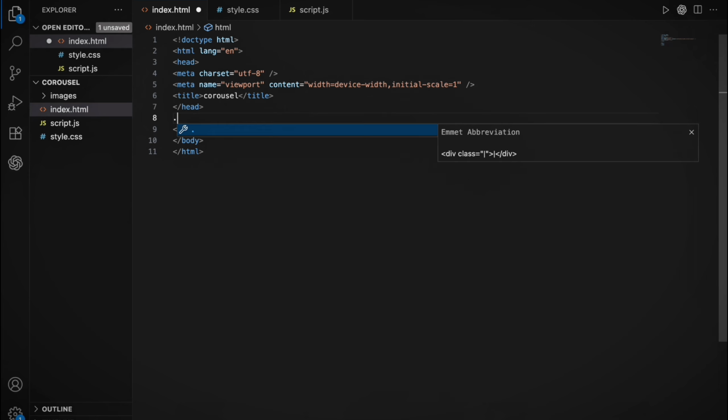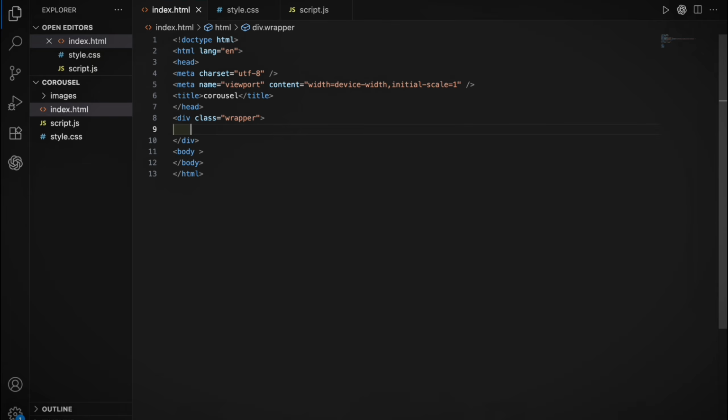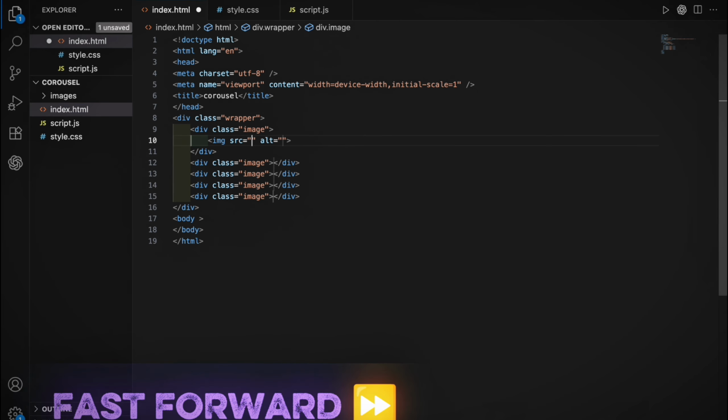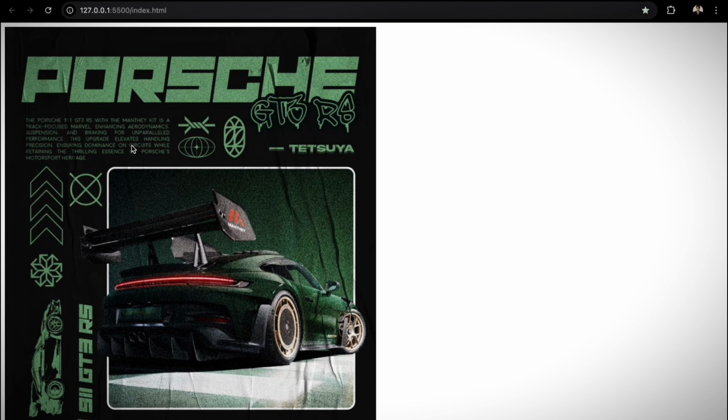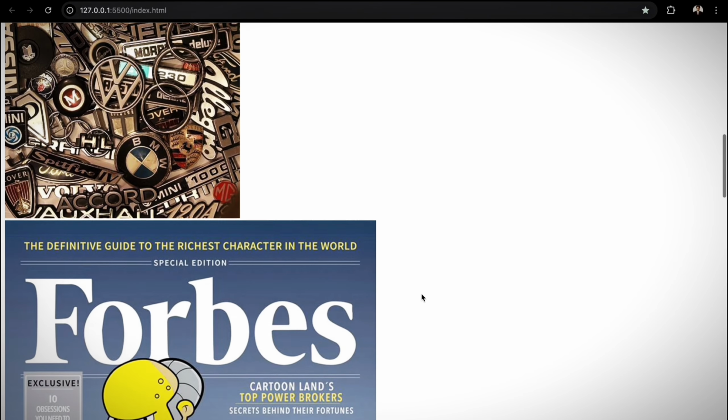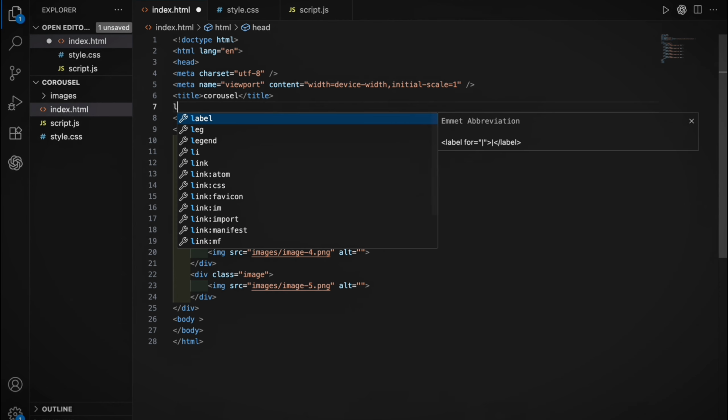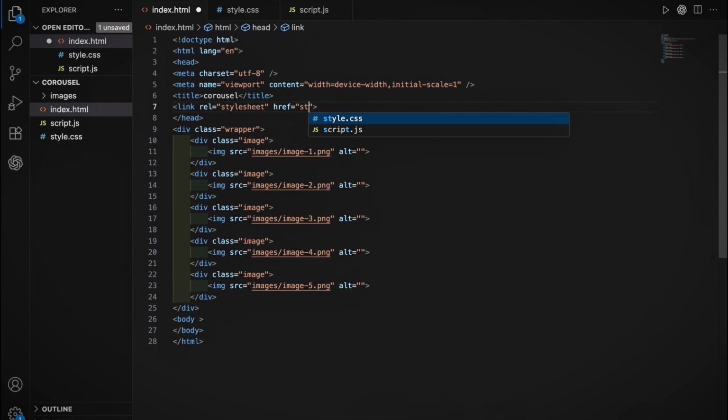HTML first. We'll make a wrapper div, then image divs. I've downloaded some images from Pinterest, but you can put any images here. Let's check it in the browser. Don't panic, CSS Bro will solve it. First, link your CSS with the HTML.